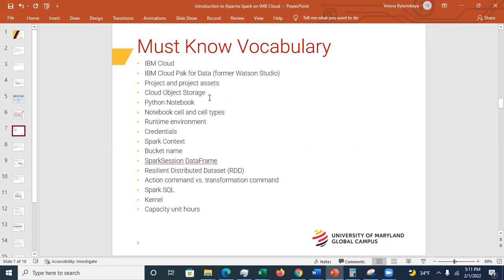You have a cloud object storage. This is where the data is stored. Python notebooks, like Jupyter notebooks, are what you're going to run. The notebooks consist of cells, and there are different cell types. We're going to look at that too. You have a code cell, then you have a markdown cell.